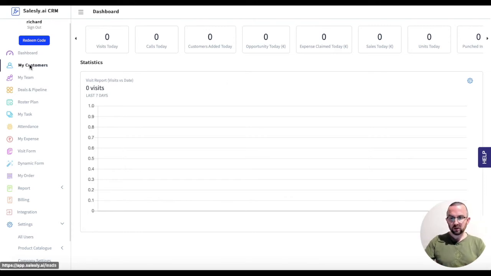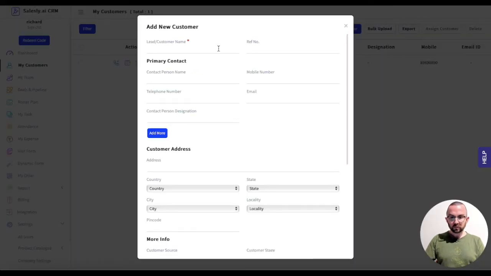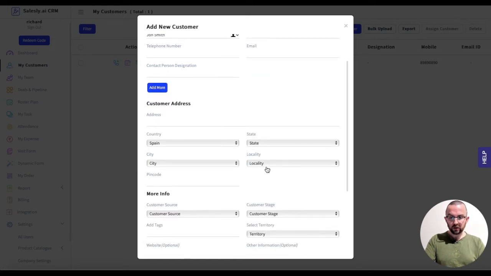My customers. Very, very important that you have customers. And what I can do with my customers is add a new customer, which I'll do. I'm going to call this Peter Smith. I'm going to give him a reference number of 001. I'm going to put the contact person as John Smith. I could put in a mobile number. I can put in the address here.